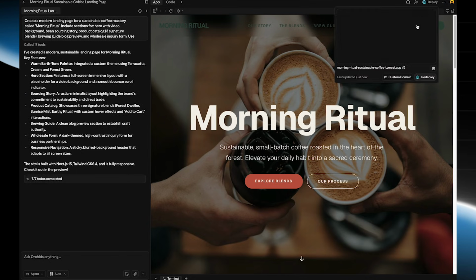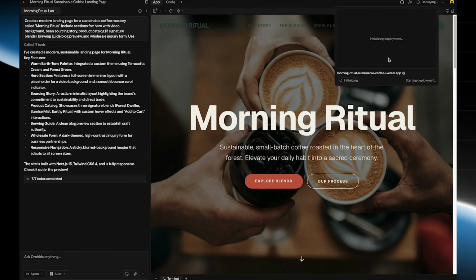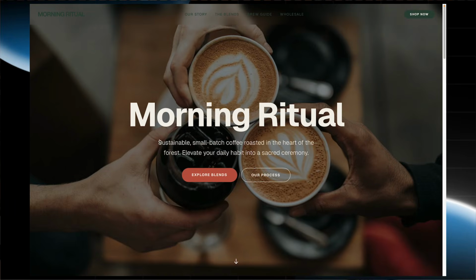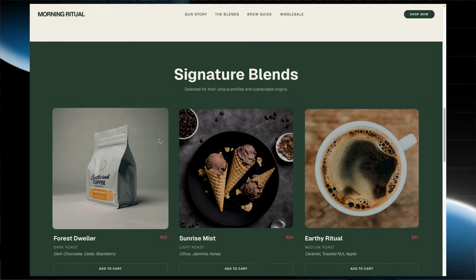No separate Netlify setup, no pushing to GitHub, just deploy. Takes about 30 seconds. Now let's look at the live URL. Hero with video. Video plays, looks good. Sourcing story. Layout's clean, text reads well.